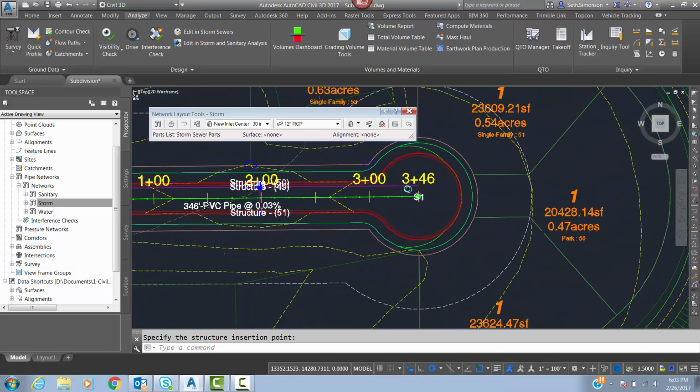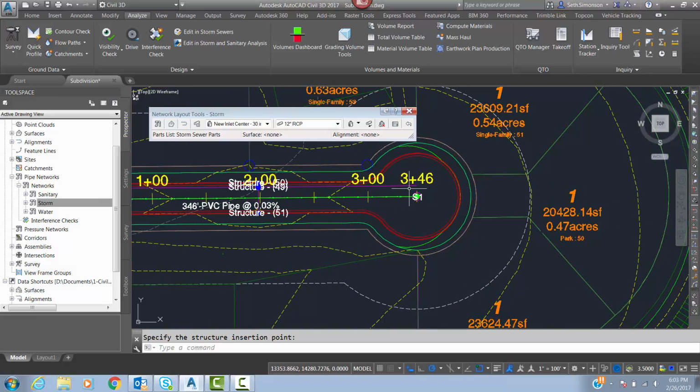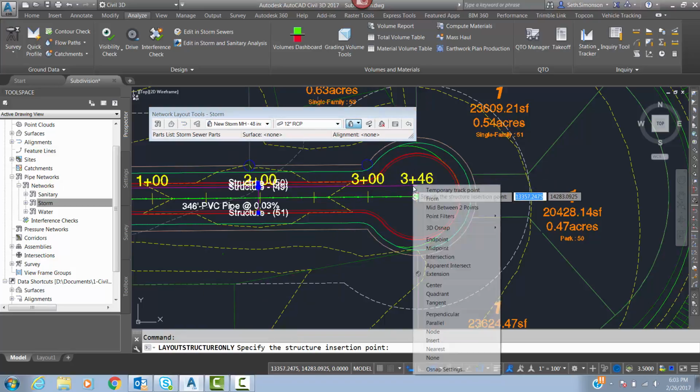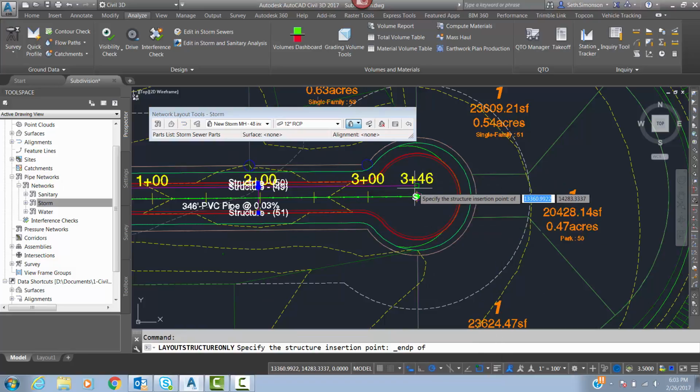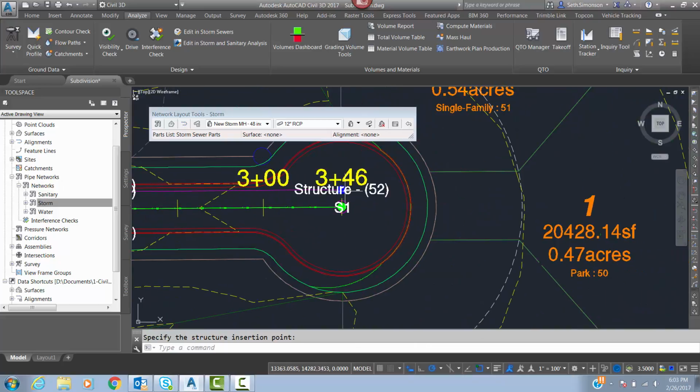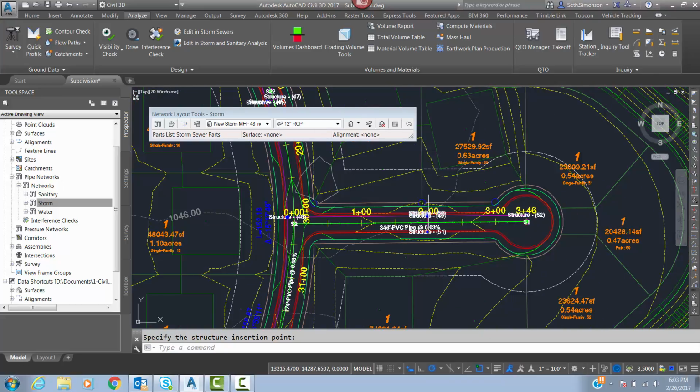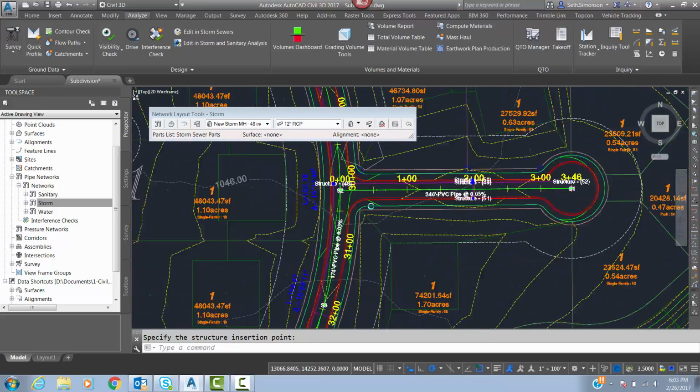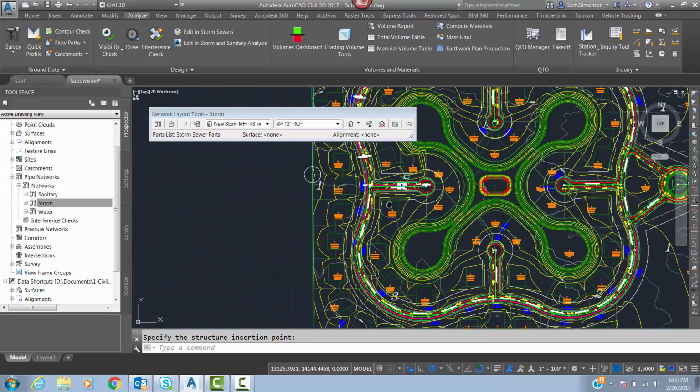Okay, now to kind of preserve not having to do too long of a run, I'm going to put another structure right here in the cul-de-sac. So I'm just going to put a new 48-inch structure at that endpoint. Okay, and then from there there'd be a pipe that would go out. Okay, so that's kind of one side of it.